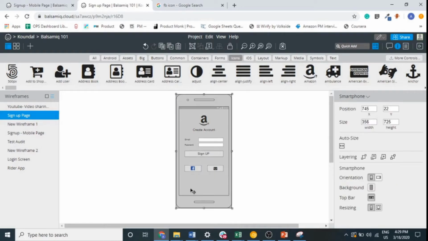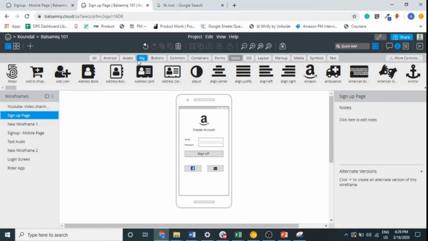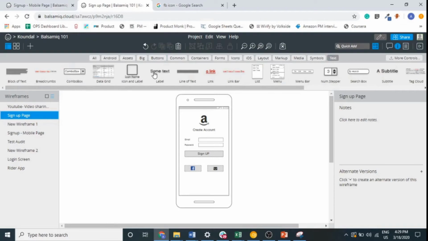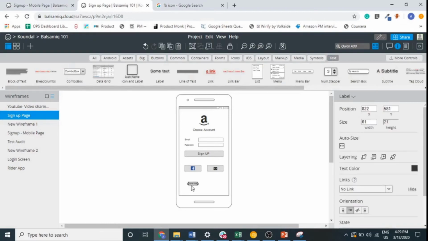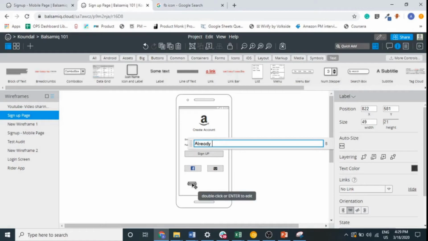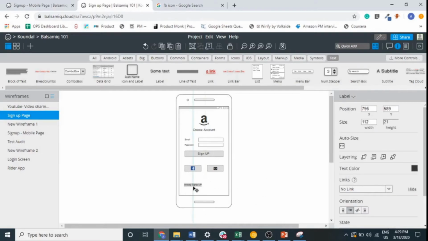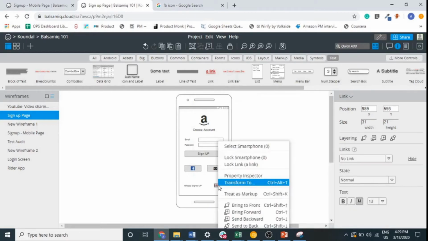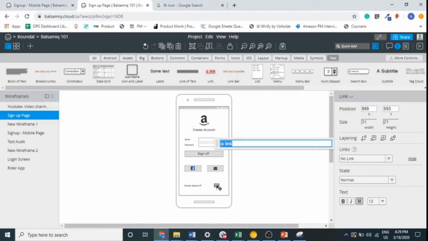If the user is already signed in, I need to show him where he can go to the sign in link. So text, I go to this label, add here, already signed in, then login, and I need to add a link for login. Okay, so double click login.